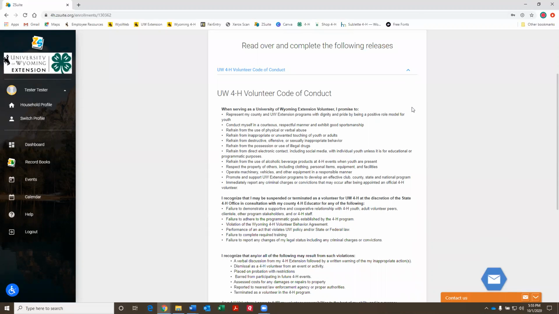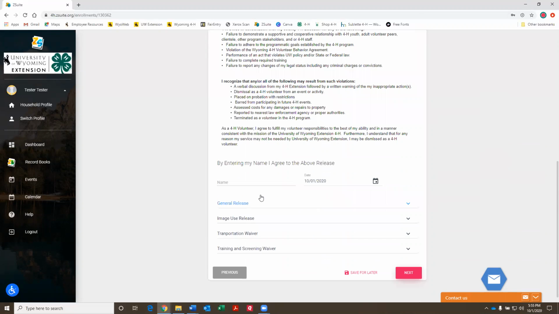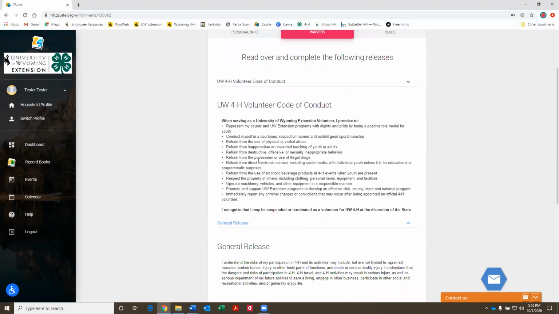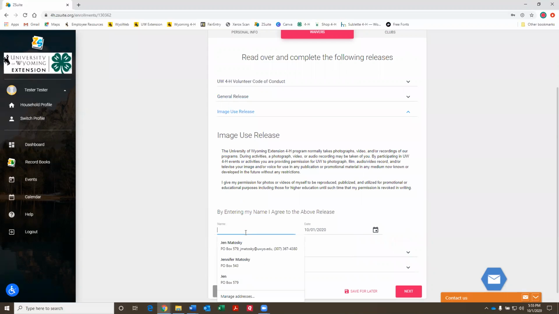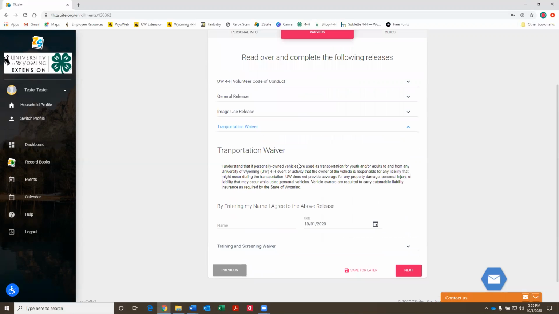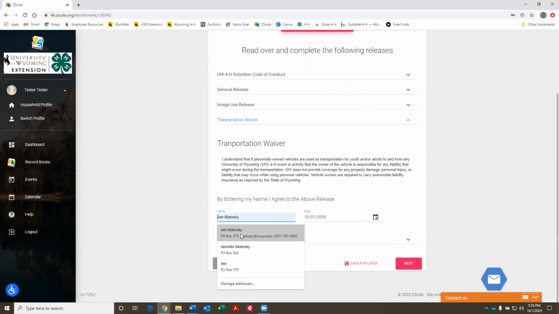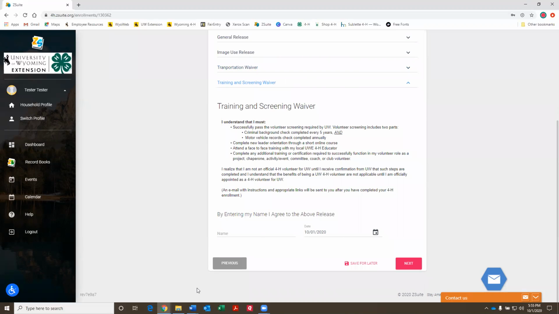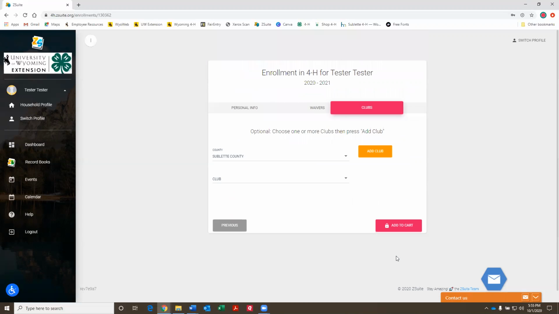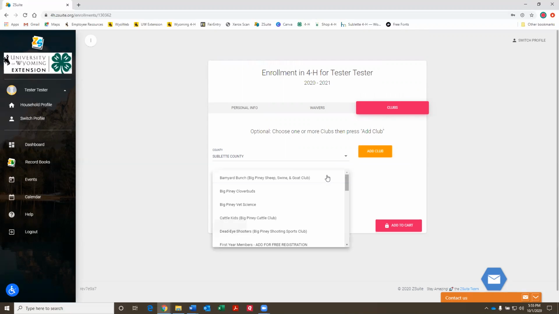Next, you'll go through these waivers. So there's the volunteer code of conduct, a general release form. Again, make sure to read these so you know what you're signing up for. A transportation form, the training and screening form and waiver. And then this is where you'll also add a club.